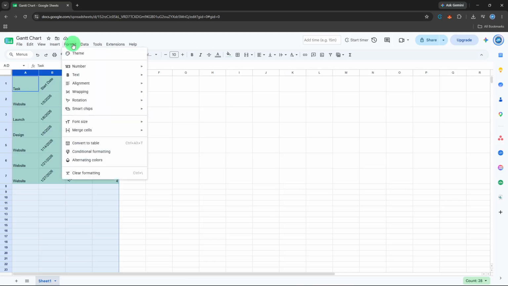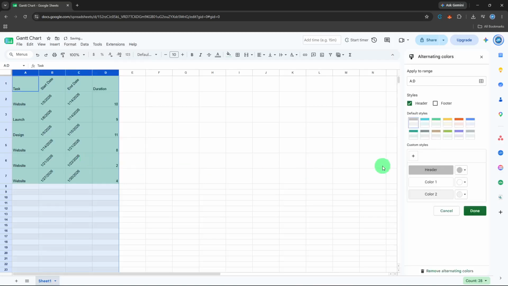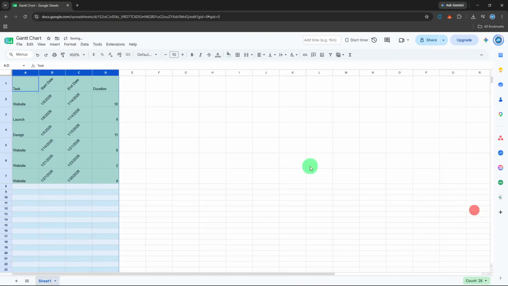Under Formatting Style, click the Paint bucket and pick a solid fill color. I use a mid-blue for taskbars in progress. It is easy on the eyes and looks professional. Click Done. And immediately you should see colored bars appear across the timeline for every task.